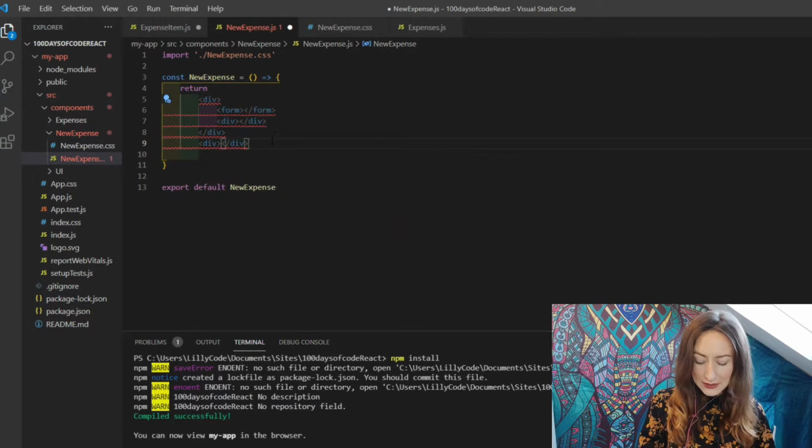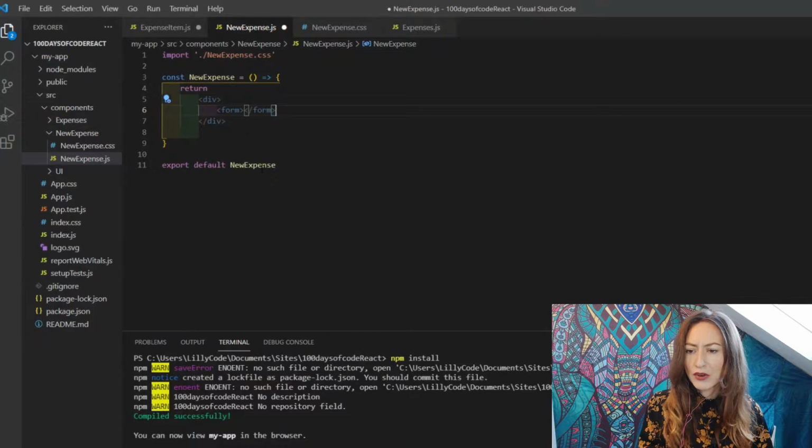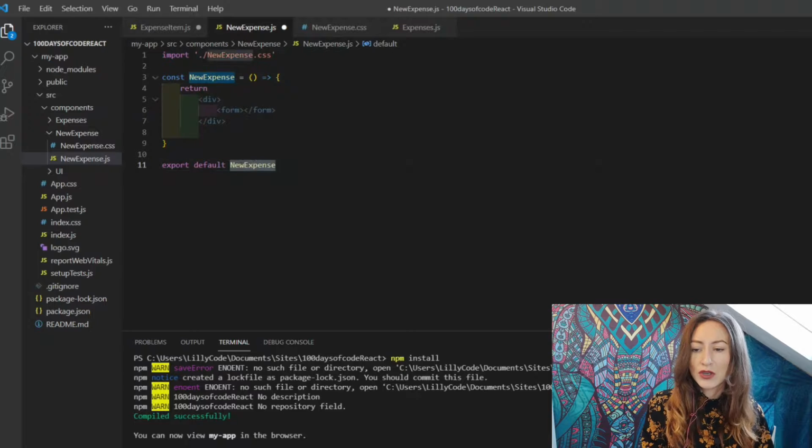So just to explain that, because that was something that baffled me after working with Angular, not really knowing what was going on there, and then I figured it out. And then you just export your default new expense. This is so it can be the name of your component. You export default and then the name of it, so it can be used in other places.